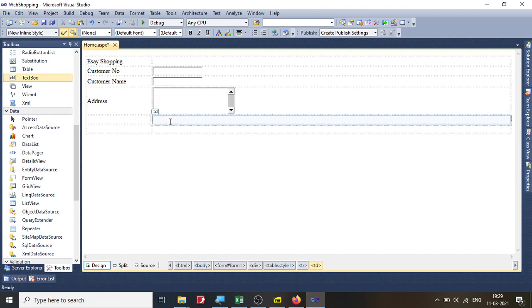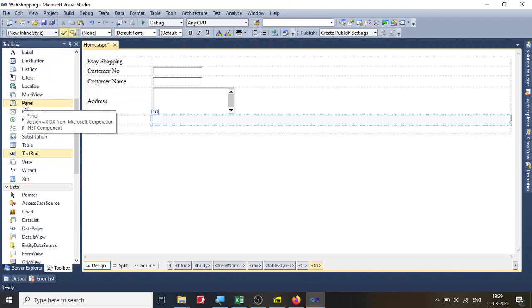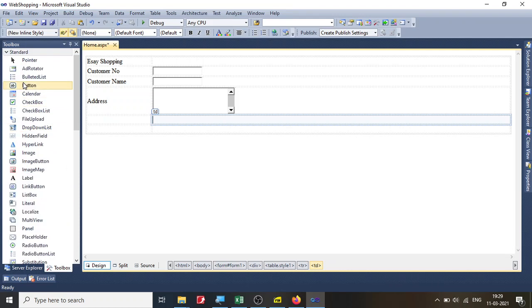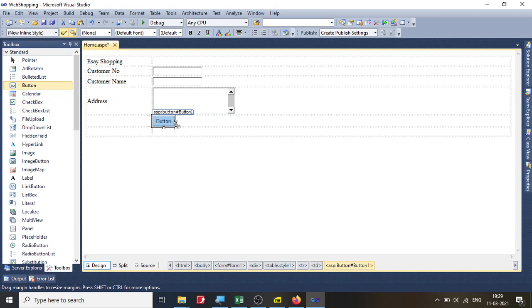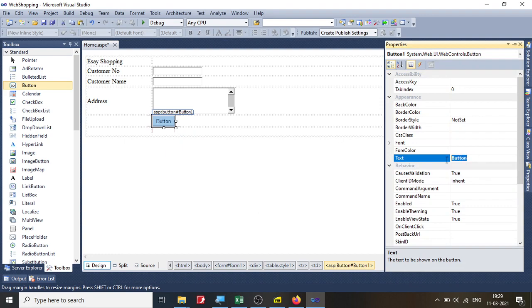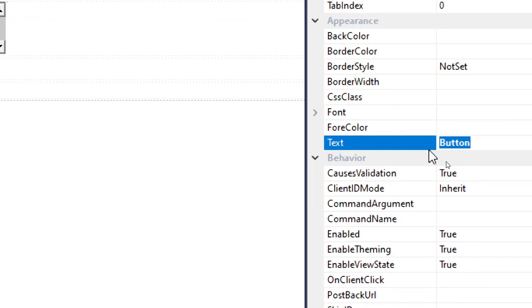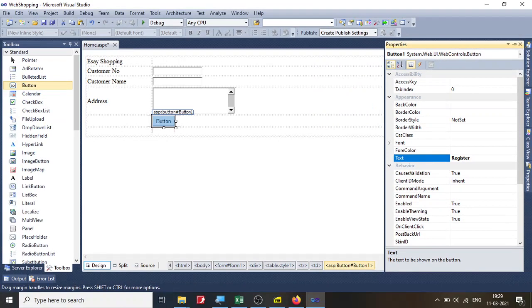Then I need a button to add this information to the database. So I'm going to put a button into this place. So I'll double click on that button, and I'm going to change the properties of this button, and change the text of this button to register. So user is going to register.